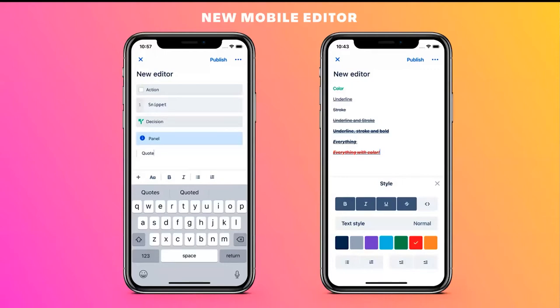So we've been working hard to make sure the mobile experience matches your web experience and just looks and feels a little bit more similar. So we recently rolled out a new editor on mobile. The mobile editor uses some of the same platform components on the web and looks and feels similar to even Jira. So a lot of the same kind of actions, snippets, decisions, callouts will look and feel the same way.